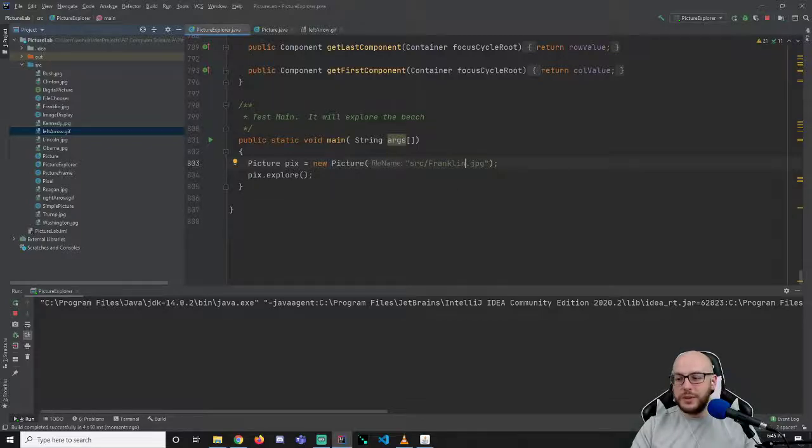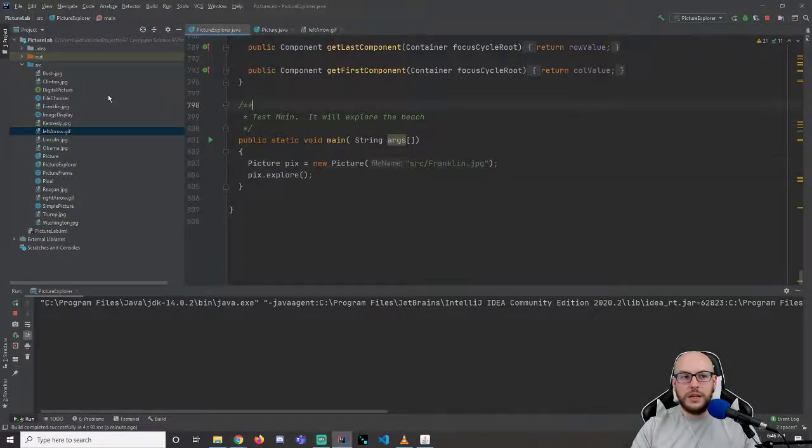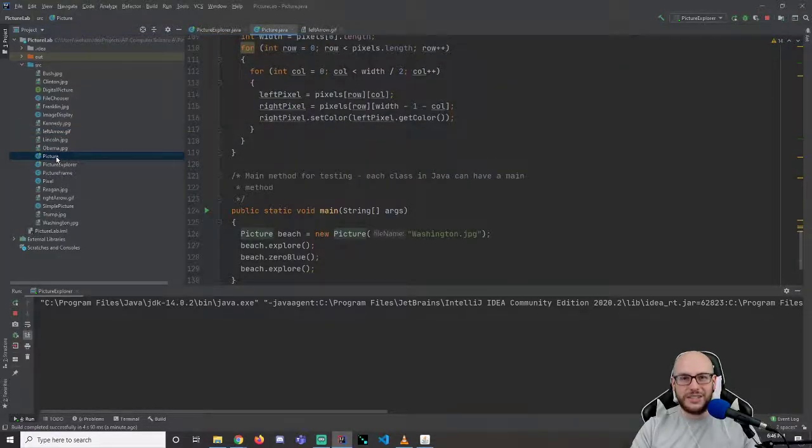We're going to pick it up there with some of the activities that the College Board is looking for us to do. One of those is taking a look at the ZeroBlue method. The following code is a ZeroBlue method found in the picture class. So why don't we go find that first? There's lots of classes over here. We're talking about Picture, which is actually different from Picture Explorer. In fact, I'm going to stop my Picture Explorer, which will close out the picture window.